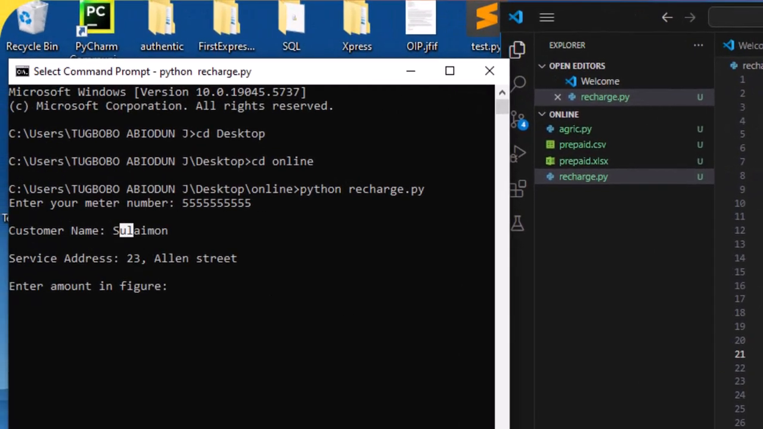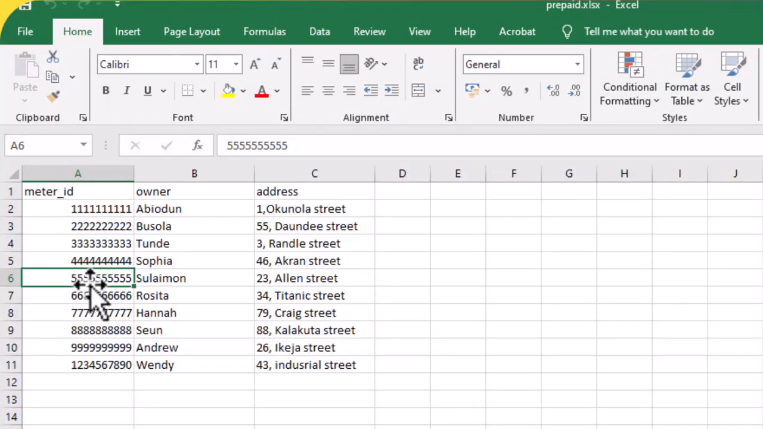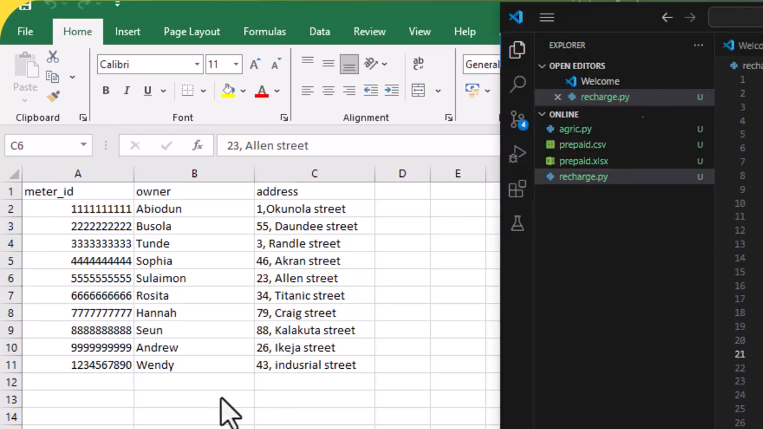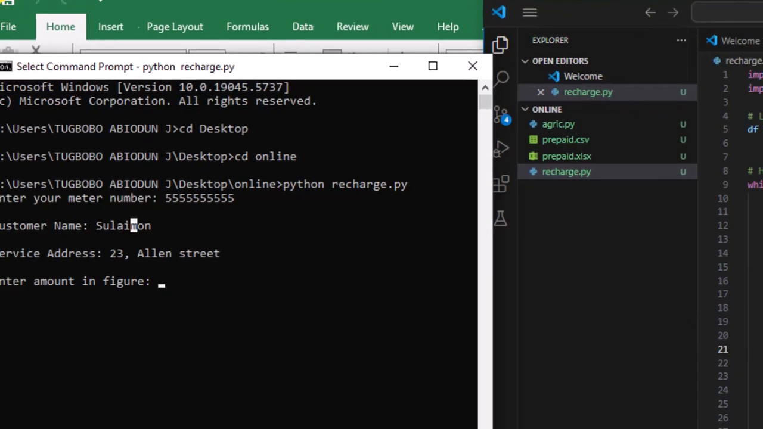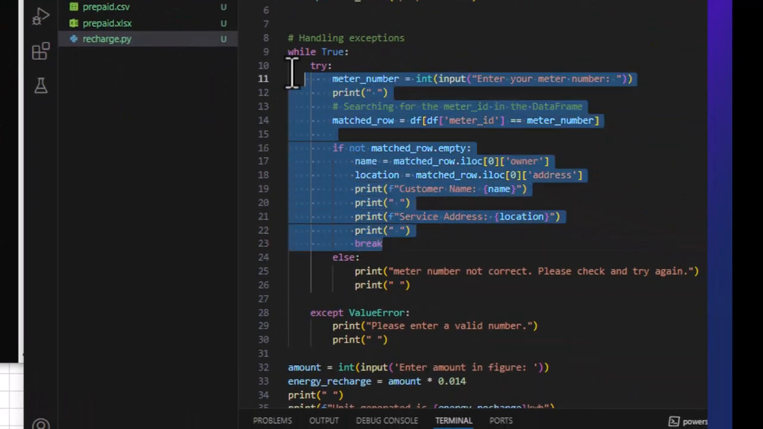Customer name, I have Sulaimon there. Then service address, that's number 23 Allen Street. Let's check that in my database. Remember we use the meter ID, which is 555, and you can see under owner we have Sulaiman's name, and we have 23 Allen Street as the address. So that is why you have this here. And it has broken out of this while loop.